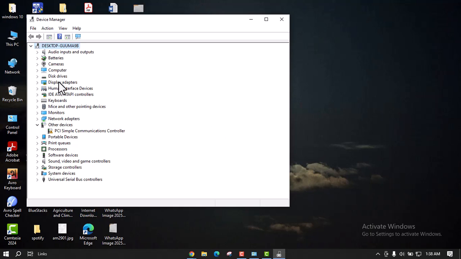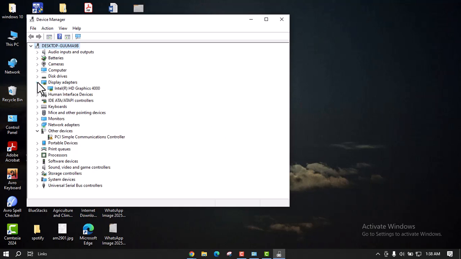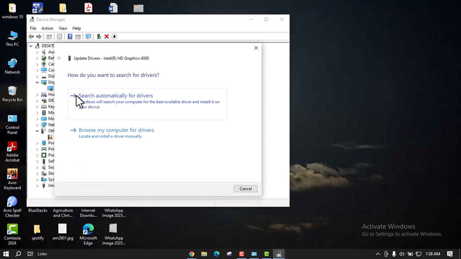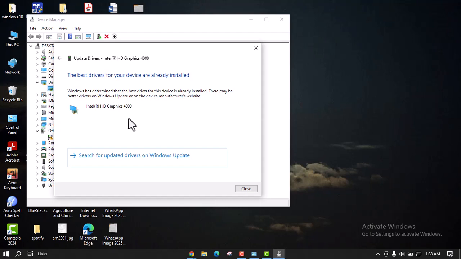Now you have to go to display adapters, and here you will find the graphics card that you have inserted with your PC. So if you find it, just right click on it, then go to update driver. Now click on search automatically for drivers. Now make sure you have your graphics card attached to it and get the installation of your driver. So yeah, this is how you can just do it.